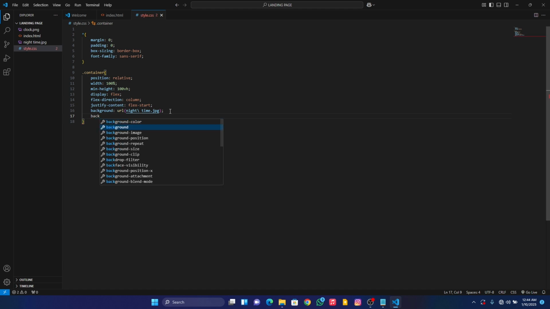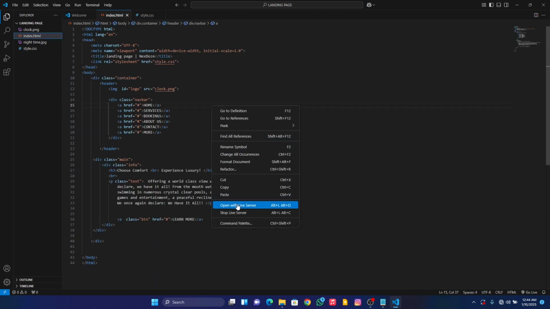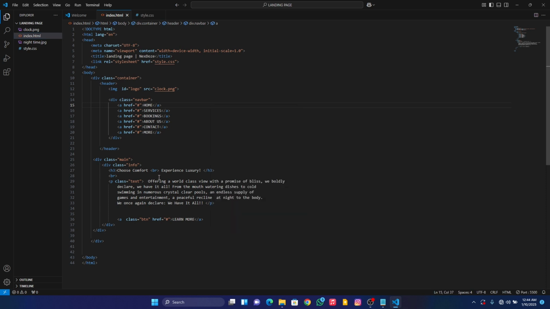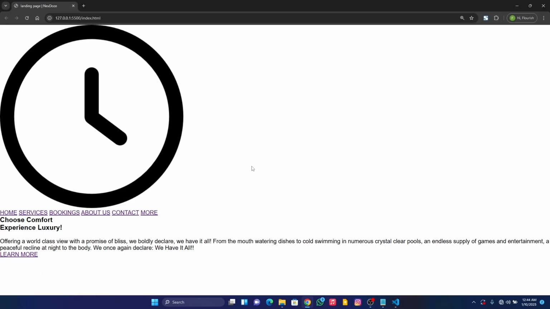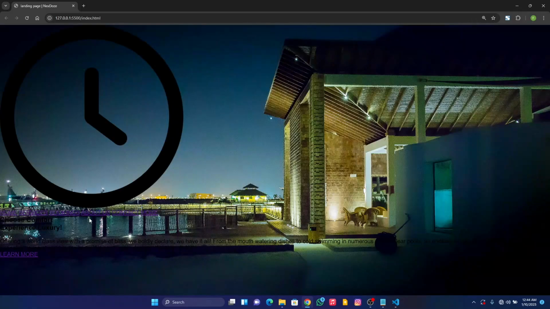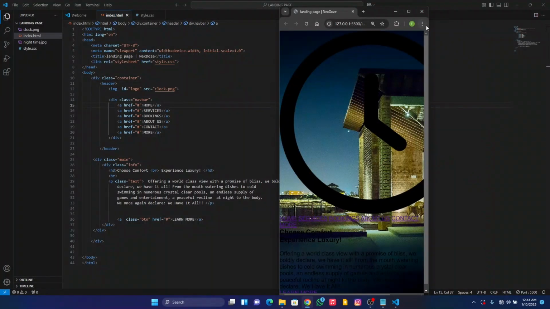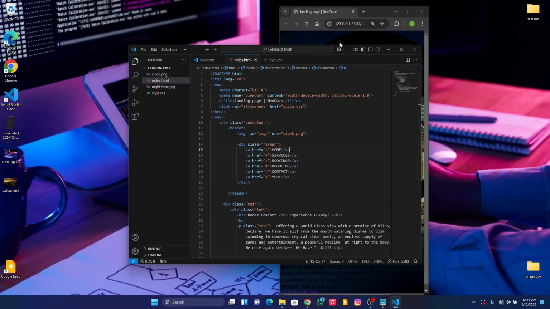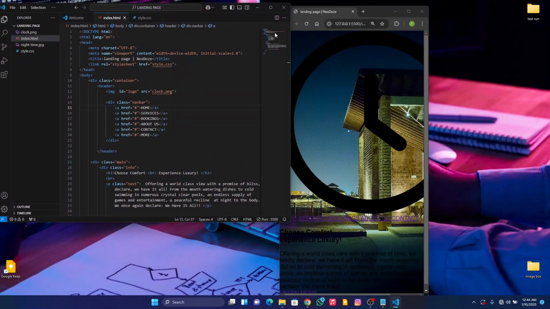And background size, cover, and background position, center. So let's run this on live server and see what we've done so far. Okay, so this is what we are having. I would like to put this side by side so you can see what we're doing.